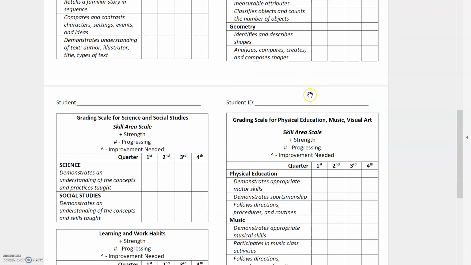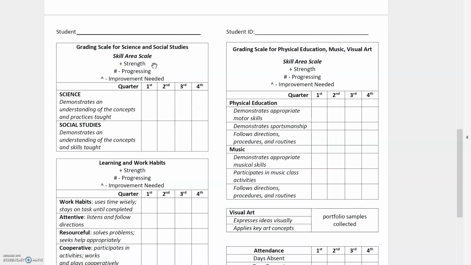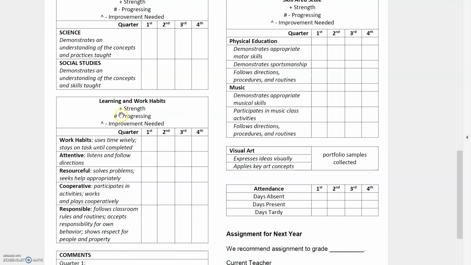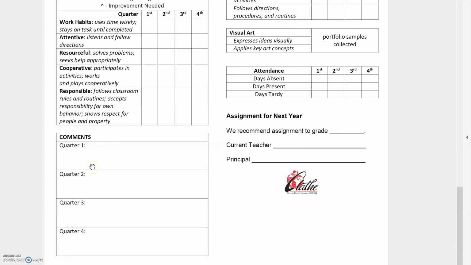On the back side of the report card, you will see areas of science and social studies. Those will just use the skill area scale. Learning and work habits, again using these marks. And then below is comments. And I would visit with your team about how comments looks like at your school and in your grade level. We always tried to be consistent. I know many times teachers did not put in comments for quarter 1 since we're meeting with parents face-to-face, but then they did record comments for quarter 2, 3, and 4. So make that a decision at your building with your team.